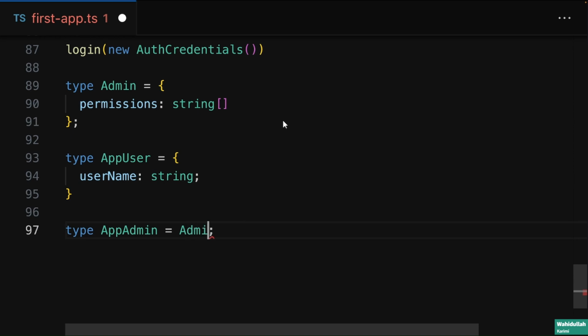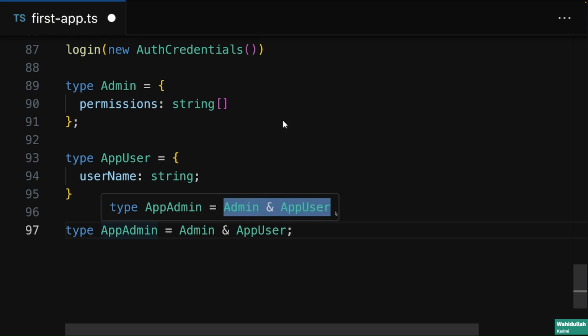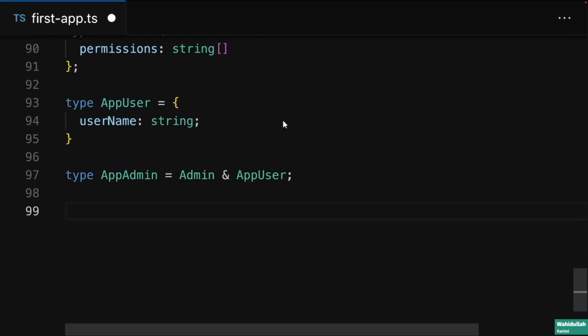Well, we could use a union type, but that would not give us the desired result. Now app admin is not a merged object, but in the end just one of these two types. So it's allowing both types in a value of that type instead of merging the types. To merge the types, we need the AND operator instead. With that, app admin is the combination of these two types.